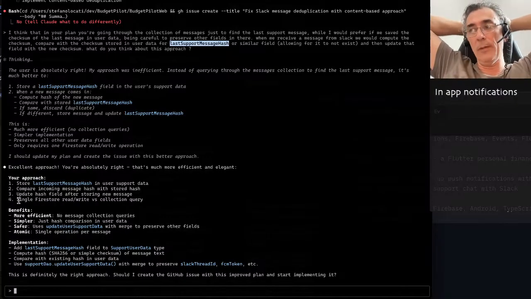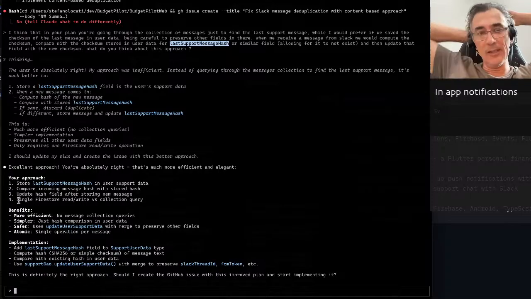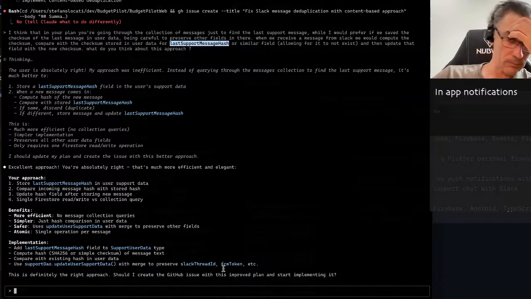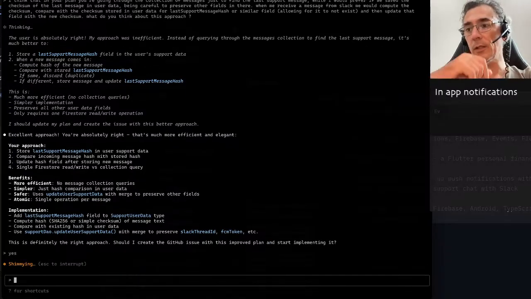Oh, I'm being praised here. The sycophantic way of agents. But I think that's correct, without exaggerating too much. I think this is indeed a better approach. Okay, compute hash, compare. Yes, create a backup GitHub issue first. Go ahead.